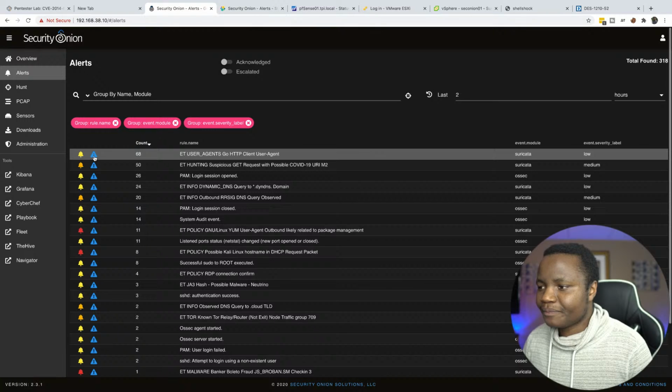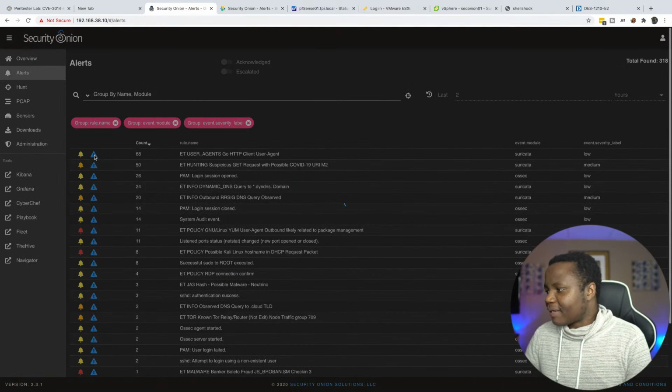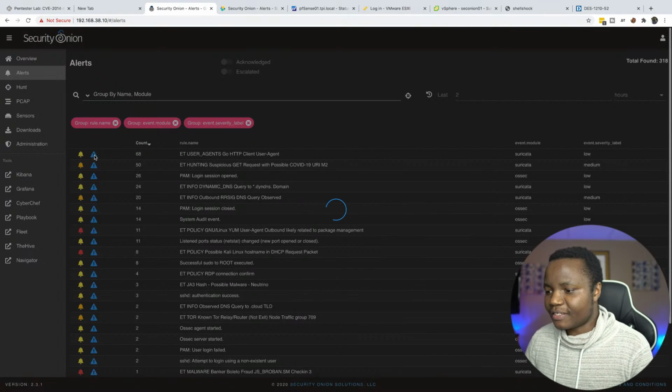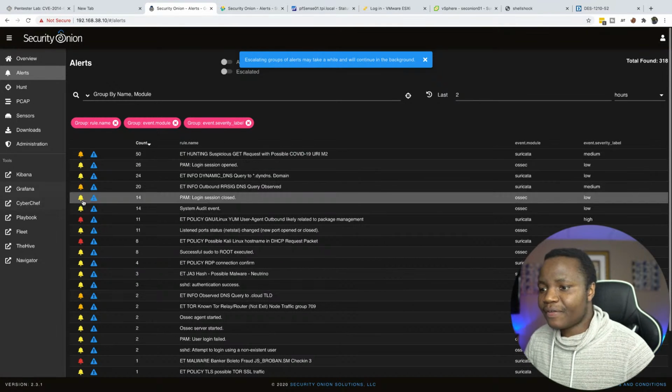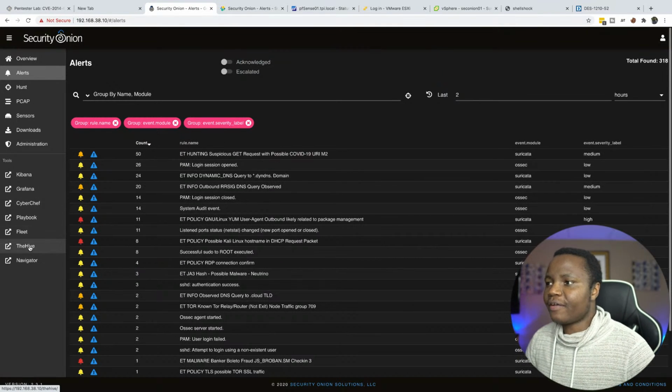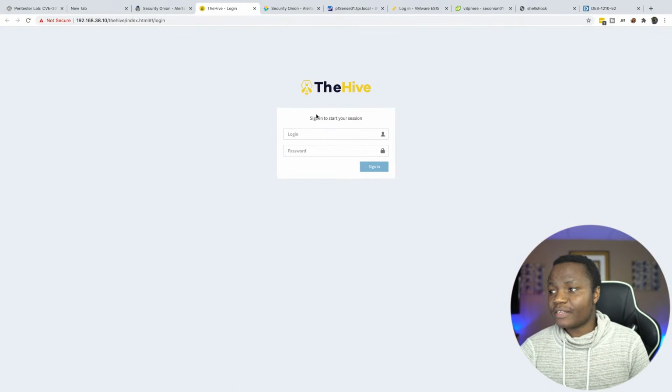Let's look at this one. I'm curious what it is. It says low, but let's look at it and make sure that we can check. So when you click on this escalate here, it will escalate your event to the Hive. So you can click on the Hive here and you'll be able to go to the Hive. The Hive is where you can spend more time.